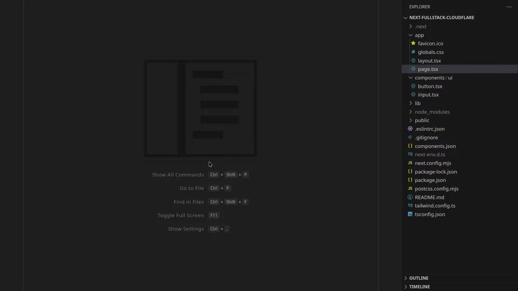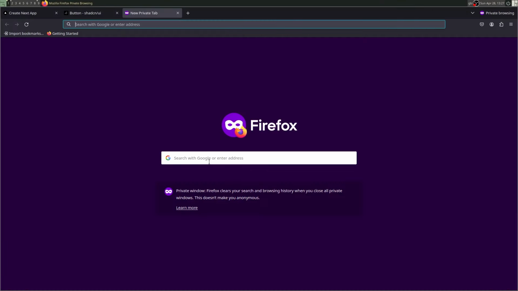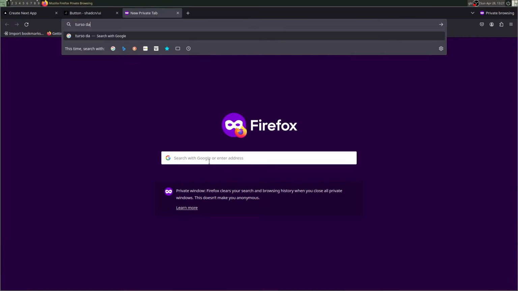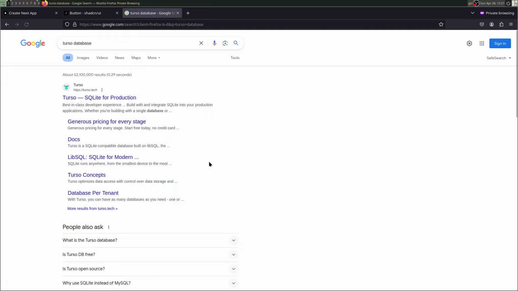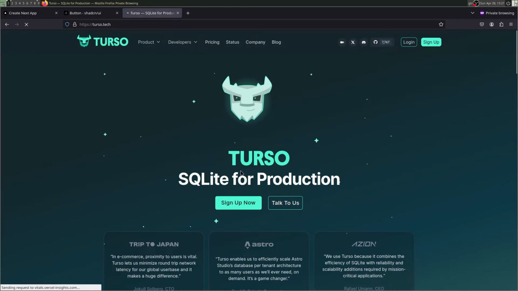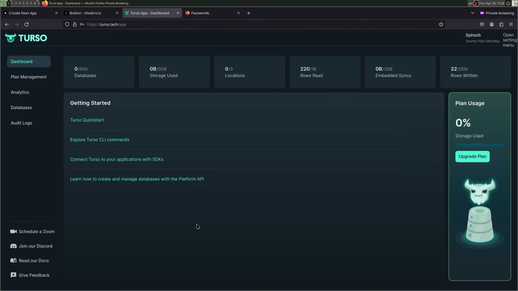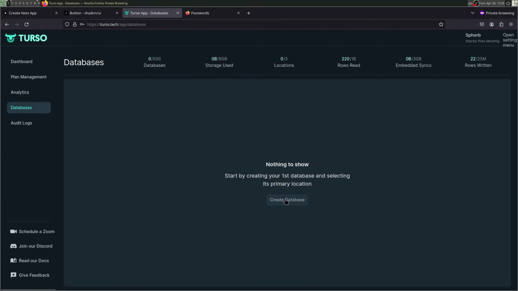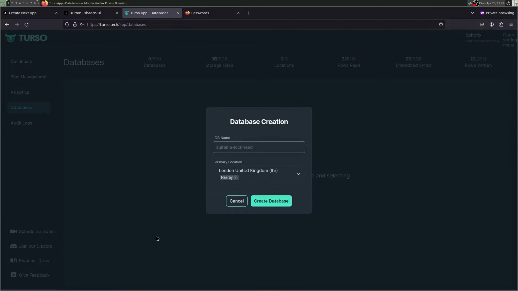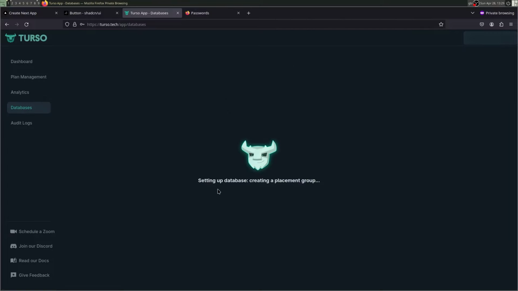The next thing that we'll do is start with Turso, create a database, and then connect that database to our project. So go to your browser, open up a new tab, and search for Turso database. And log in. I'm going to sign in with my Google account. Once you're logged in, go to database and let's create a new database here. I'm going to call this database Next Fullstack Cloudflare, and London is my nearest region. So I'm going to select create database and wait for it to be created.